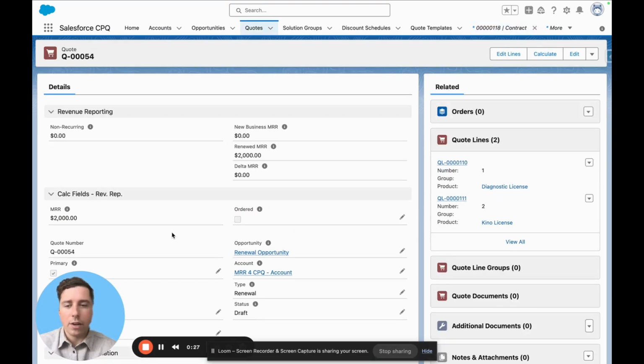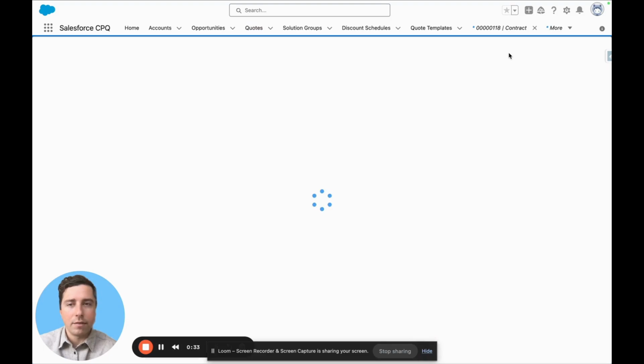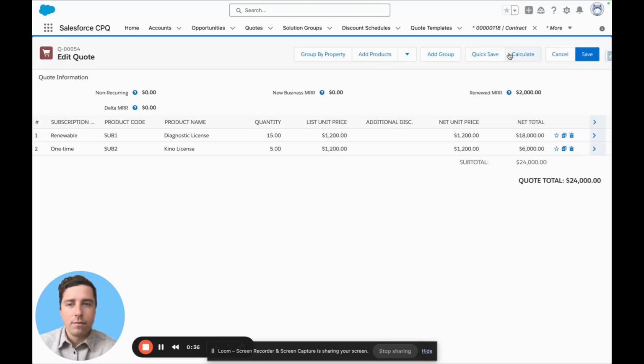Next, I've gone ahead and created a renewal quote and opportunity. If we go to the quote line editor by clicking Edit Lines, we'll notice that the 2 subscription records that we had created through our original quote and the amendment quote are now here. At the top, you can see that we have a renewed MRR of $2,000. Renewed MRR is the portion of MRR that comes from the contract.